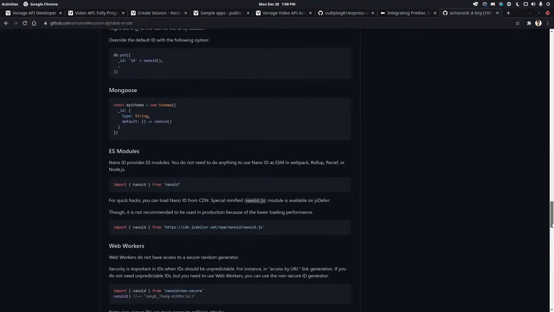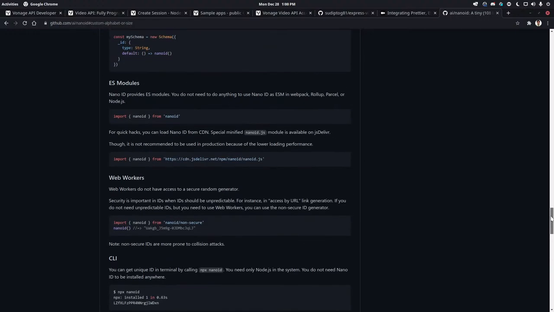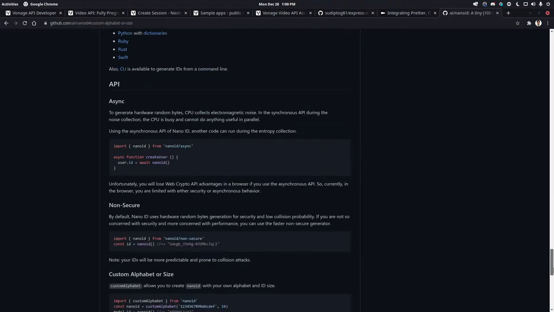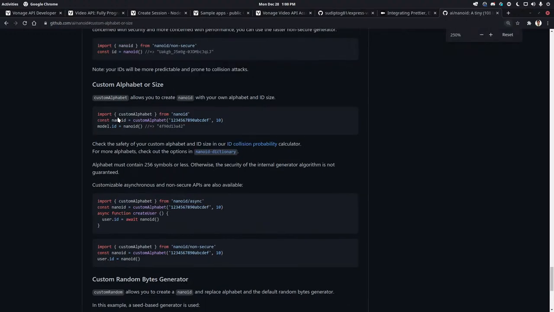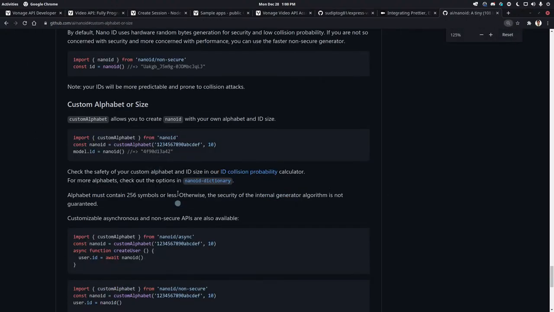But the problem with this is that sometimes it puts some special characters in there like underscores and dashes and all. So we need to skip that. So for that, we would be using a custom alphabet. As you can see in this example right here, if we call the custom alphabet constructor right here, then we can have a URL friendly, short code, you can say.